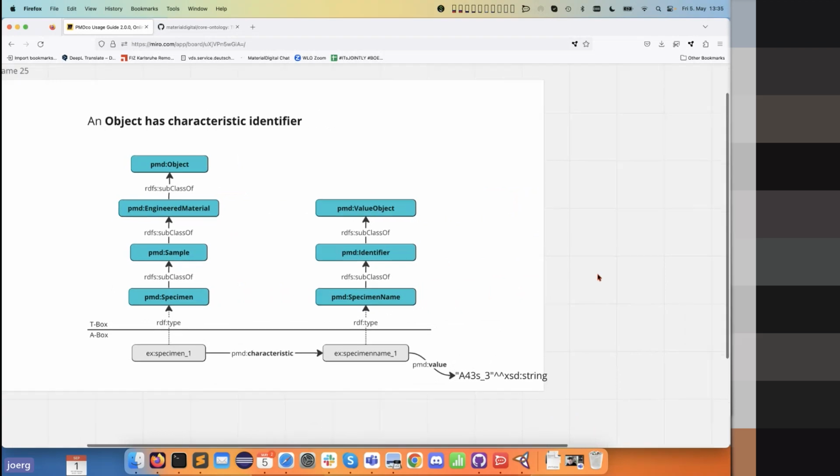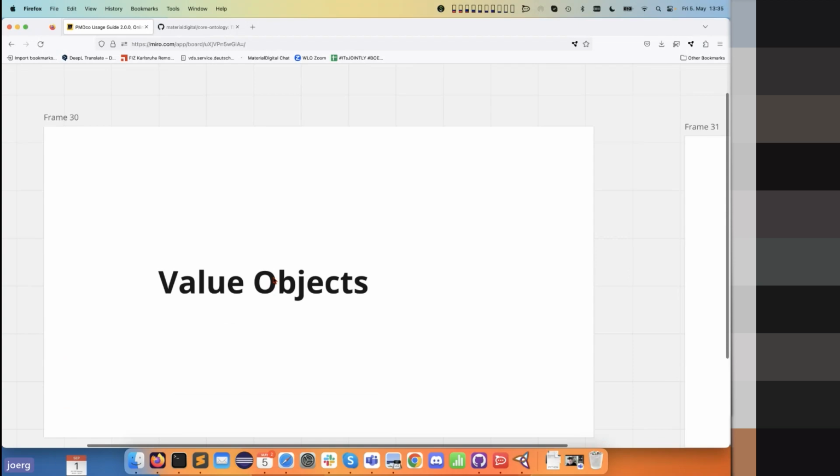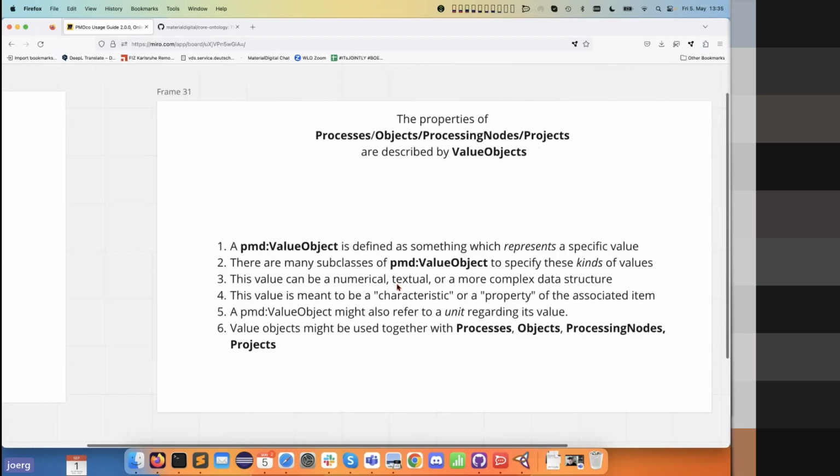Yeah, I think I already introduced the identifiers. So yeah, I will skip this slide. The next are the value objects. Bernd already introduced the value objects.